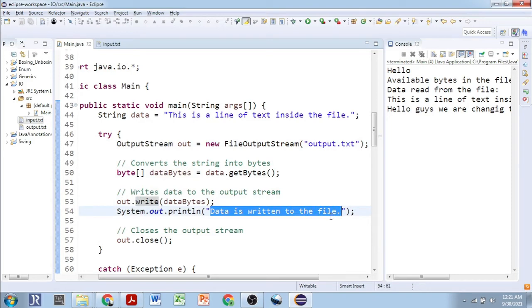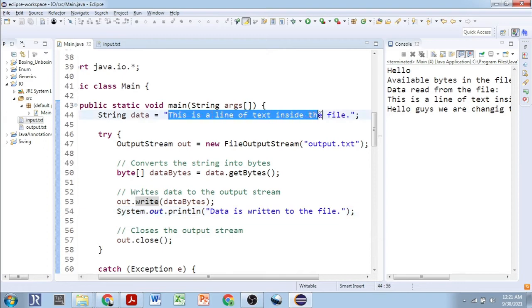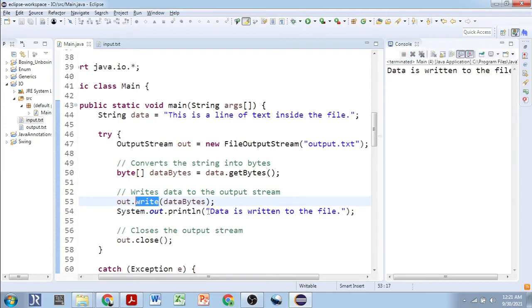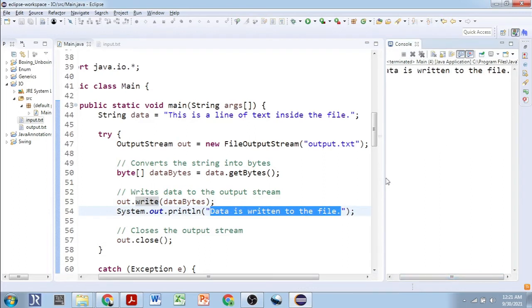Yes, the getBytes has taken this particular content, and then we are printing into the output stream by using write. So if we execute this, what will be displayed? Nothing else will be displayed. See, just this line is displayed: Data is written to the file. Only that has been displayed. The question is, how are these things happening?